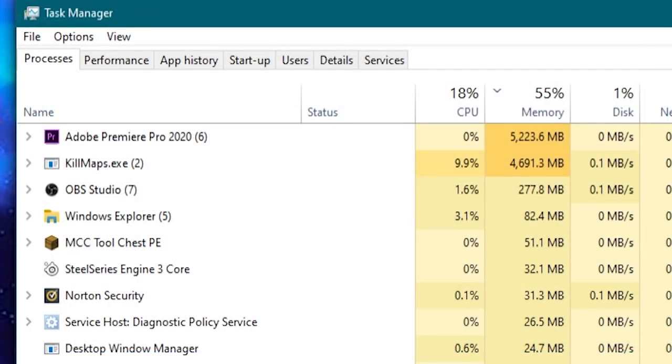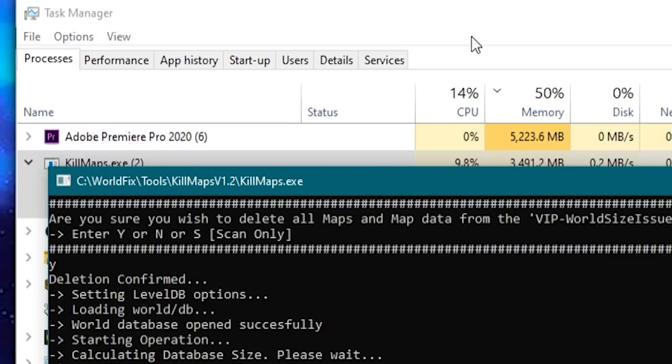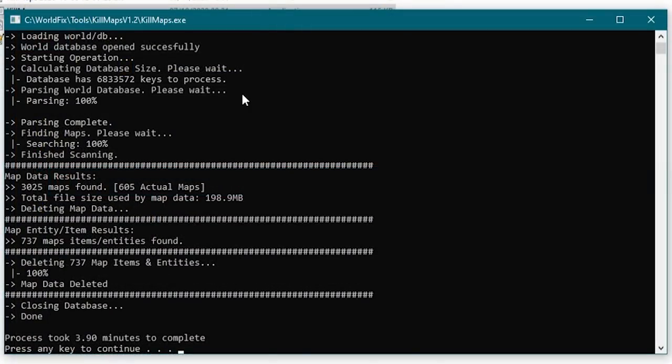Bear in mind, with this particular piece of software, our RAM, our memory, can go up quite high. It's actually getting towards the end of the process now, but it did just peak at 6 gigabytes worth of system memory or RAM being used. It's doing a lot more processing of the database this time because it's got to read and write a lot of information. So it's quicker, believe it or not.